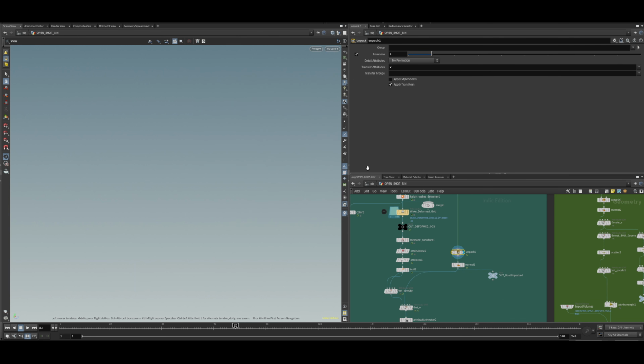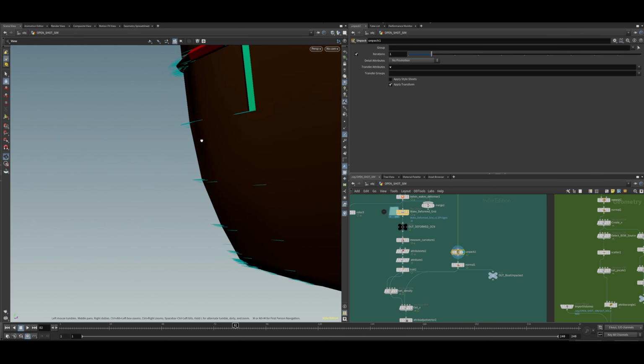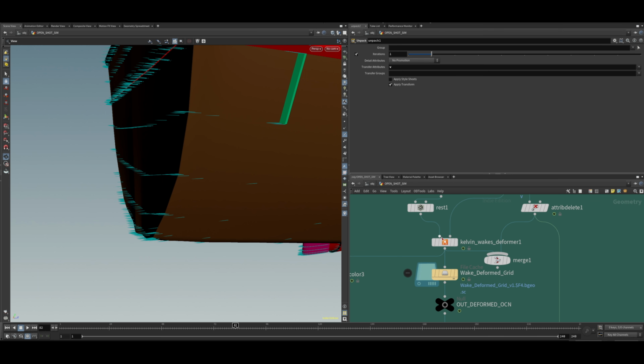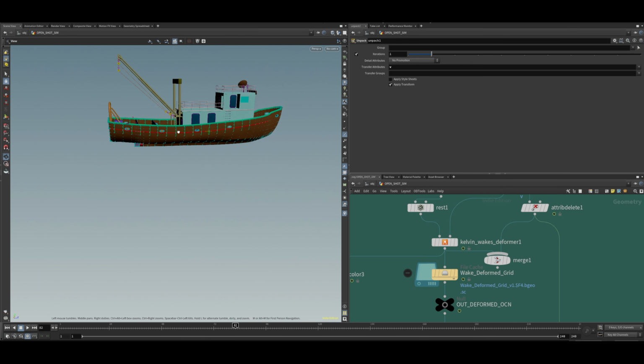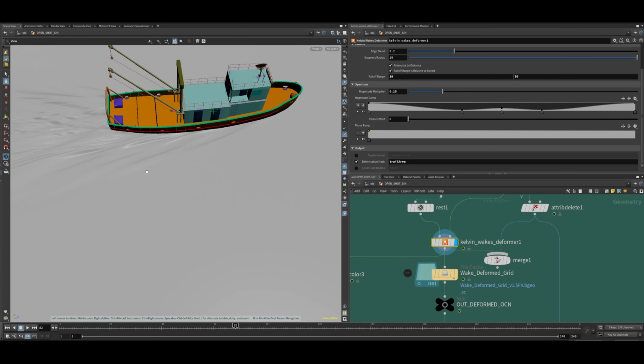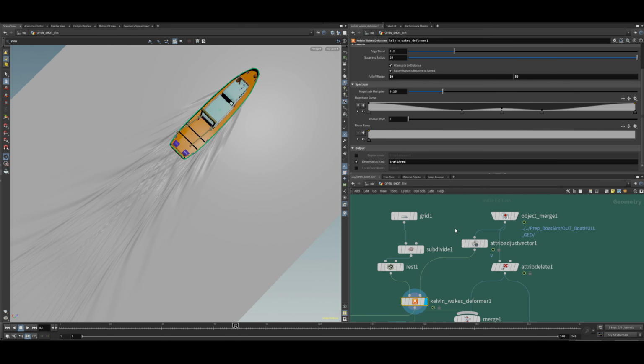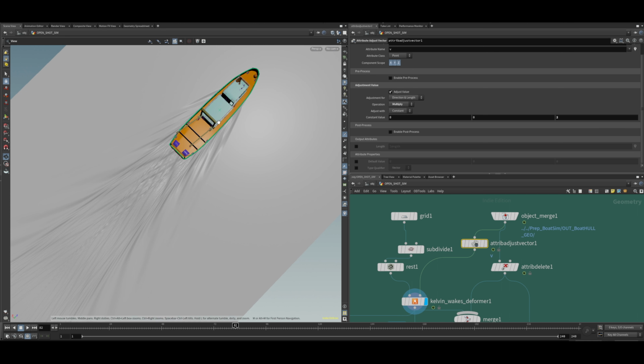Yeah, you see I have velocity on the particles, but the Kelvin wakes deformer relies on the velocity, and sometimes the real velocity that your boat is moving, in this case the boat is moving like 5 knots, around 2.6 meters per second, it's kind of slow. It affects how this deformer is going to be distorting the grid. So I multiply my velocity by 2 in the z-axis.